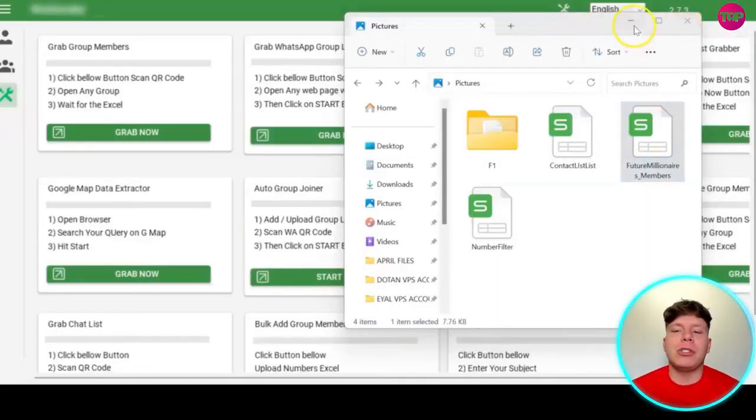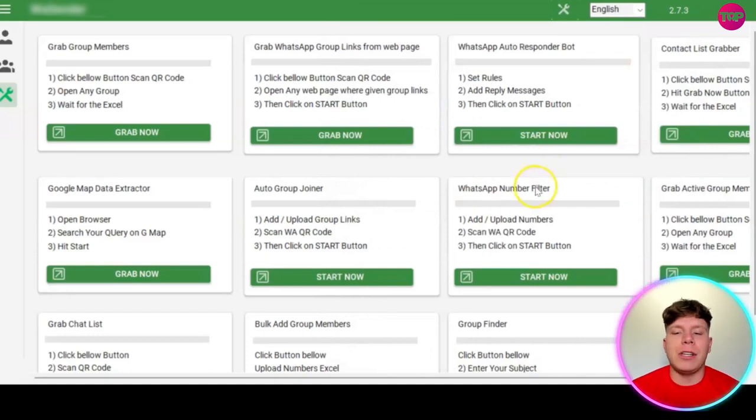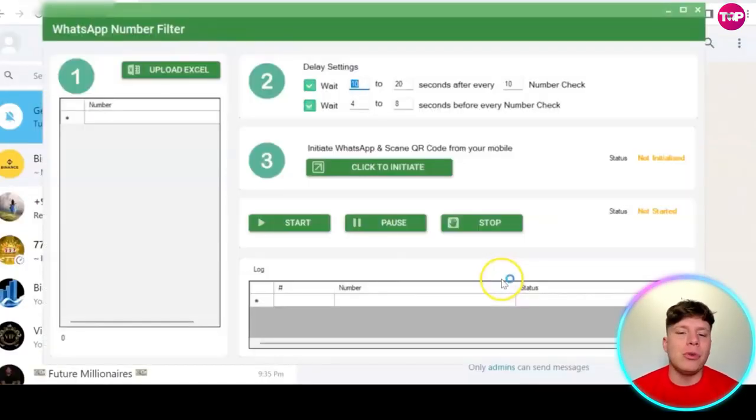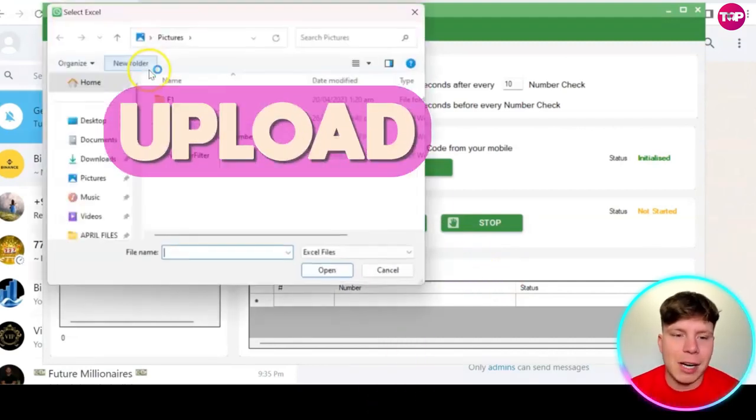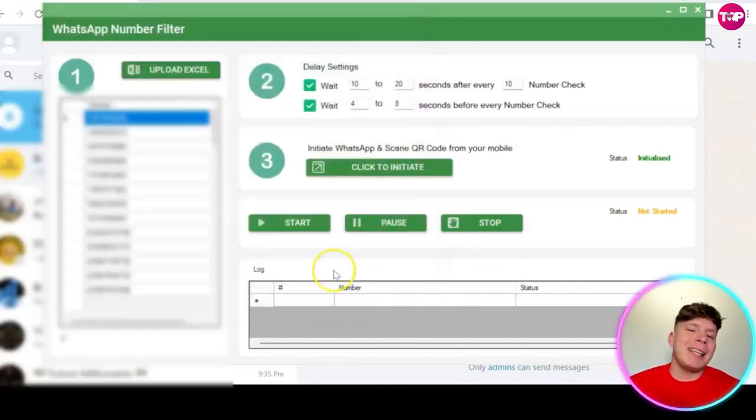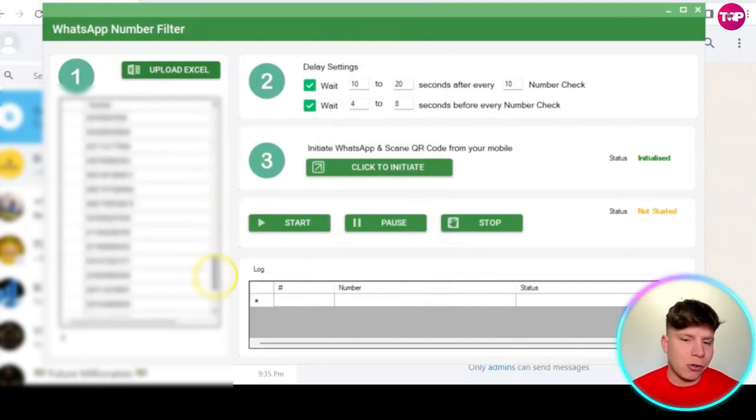Now, guys, what you want to do with that is use one of our other features, the WhatsApp number filter. We're going to filter through the numbers that we've just grabbed. So we're going to upload the Excel that we just saved. Super easy. Upload that one. That's why I said make sure it's saved in a place that you can find straight away.